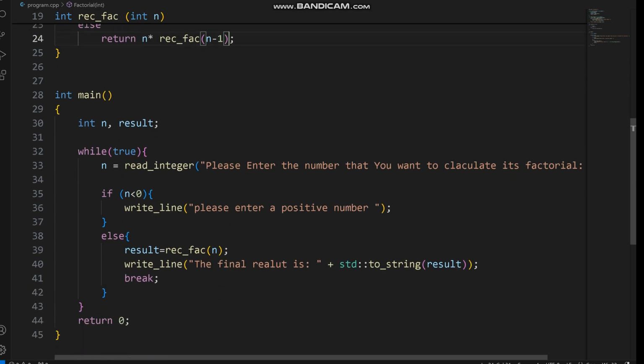Let's go to the next part, which is our main function. In the main function, the program repeatedly asks the user to enter a number and checks if it's valid. If a valid non-negative integer is provided, this else part would run. The program calls recfac and keeps the result in the result variable. And after that, as you can see, when the recursion completes and the result is calculated, the program outputs the factorial to the user.